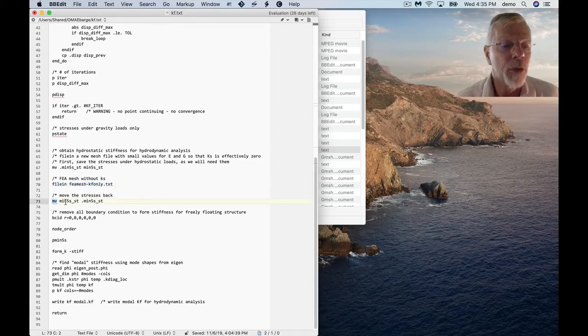And now we want to move back those stresses that we saved into the appropriately named array, so that when the element forms the stiffness, it's going to have access to those stresses that we calculated in calm water.